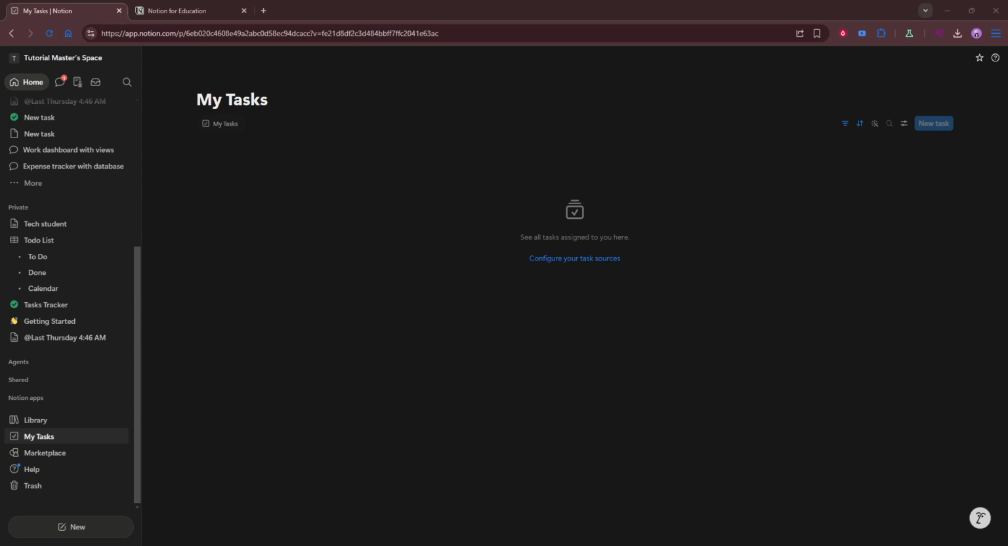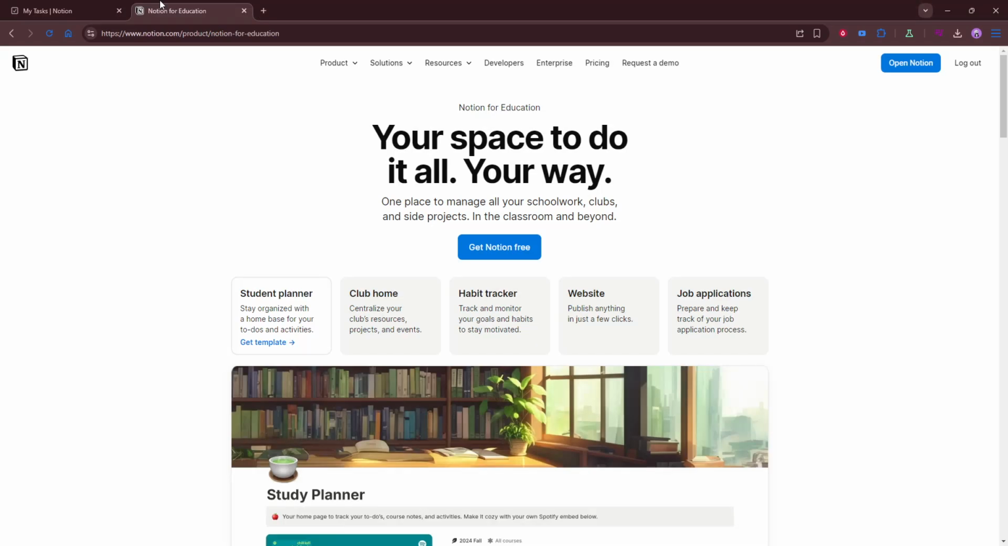Once you are signed in, go to Notion's student or education plan page. This is the page where Notion explains the benefits available to eligible students and guides you through upgrading from a regular account to the education option. Take a moment to read the details on this page so you understand what is included and whether the offer matches your needs.